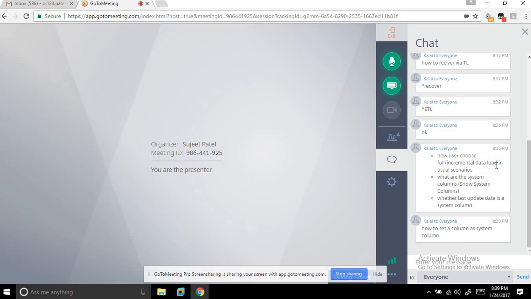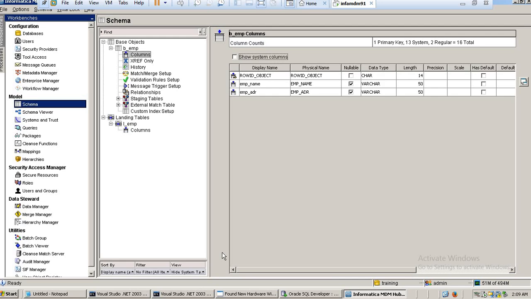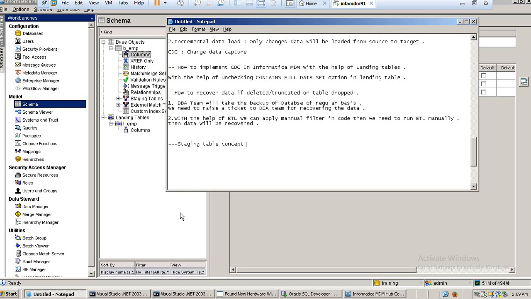How to use a full incremental data load in the usual scenario? See, when we develop any project from scratch, we try to write our code in such a way that we can apply both concepts. After completion of development, we need to run the code for the first time, and the first time we need to load all the data. So our code will be written in such a way that it can load all the data from the starting, from inception.